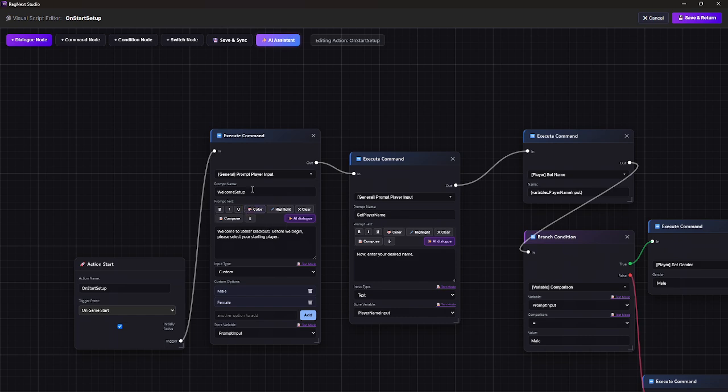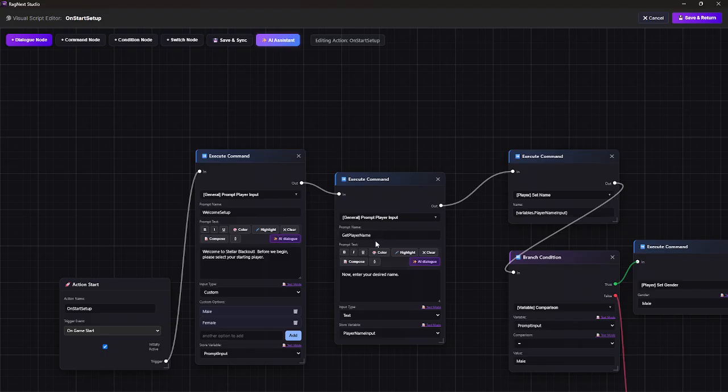But upon starting, this command is called prompt player input. So we say, welcome to Stellar Blackout. Please select your starting player. And right now I set it to, you can choose a male character or a female character. And then we jump over here and ask, same command, but this time we're asking for the player's name. And that's being stored in a different variable. So we have prompt input variable here and a different variable here.